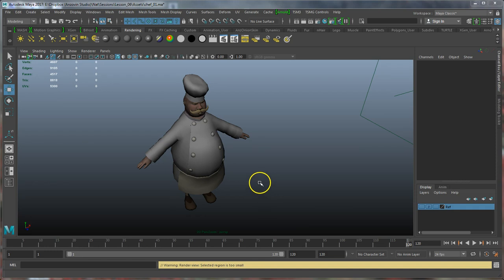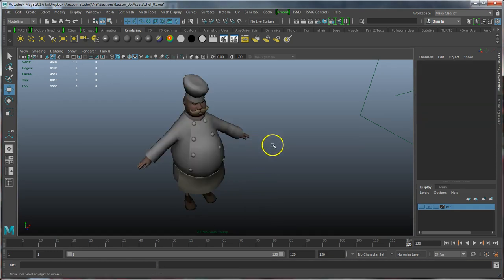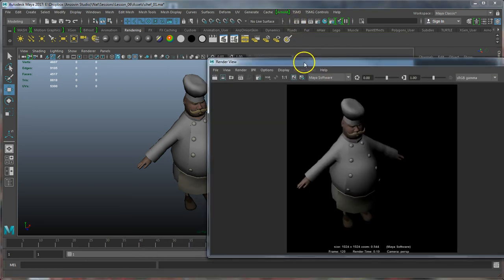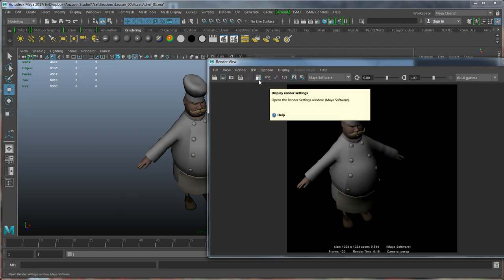Hi, in this tutorial we're going to light this chef using some basic lighting and rendering options. To start, we'll open up the render view window. This shows you the render in your scene as well as access to a few camera and render setting options.